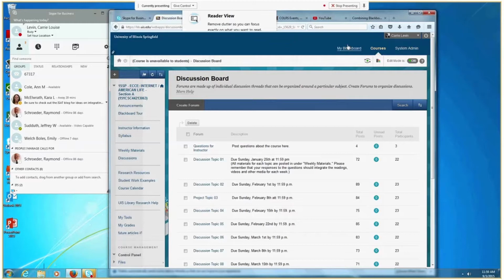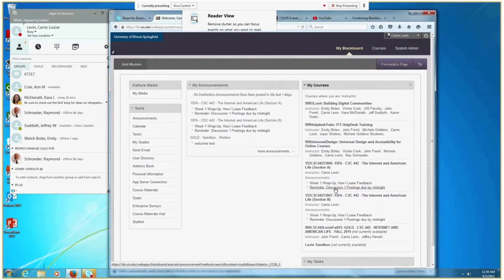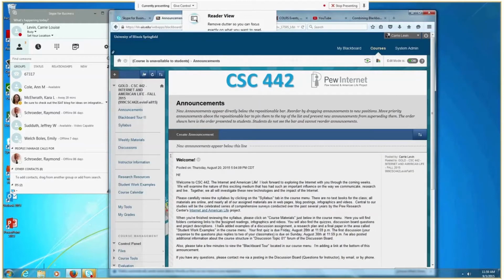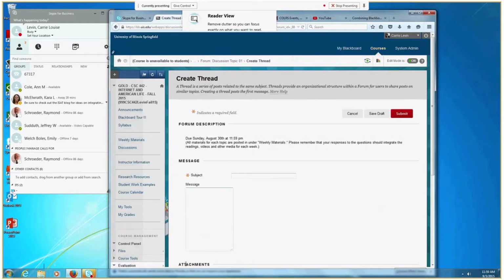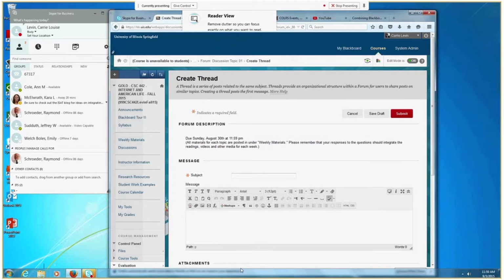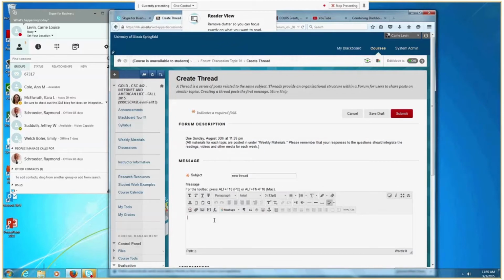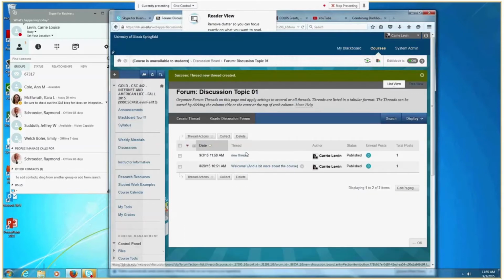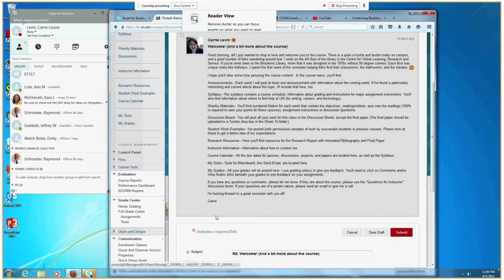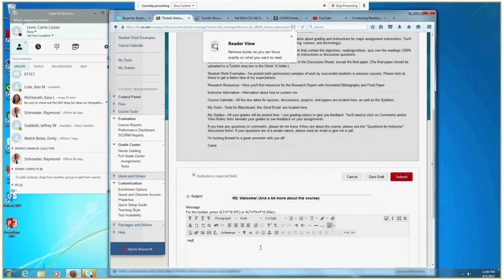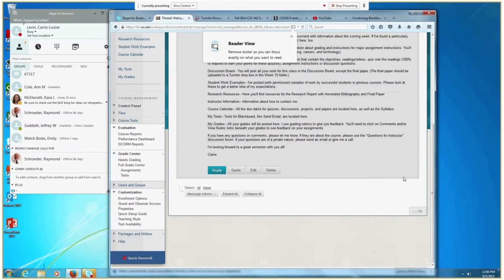I'm going to pop back into my own course so I don't reveal student data. You can create a thread, just like what I do when I want a forum for questions for instructor: I create a new one. Now you see there are two threads here. If I'm reading this comment and want to reply to it, I click reply, and you'll see that my reply shows up.